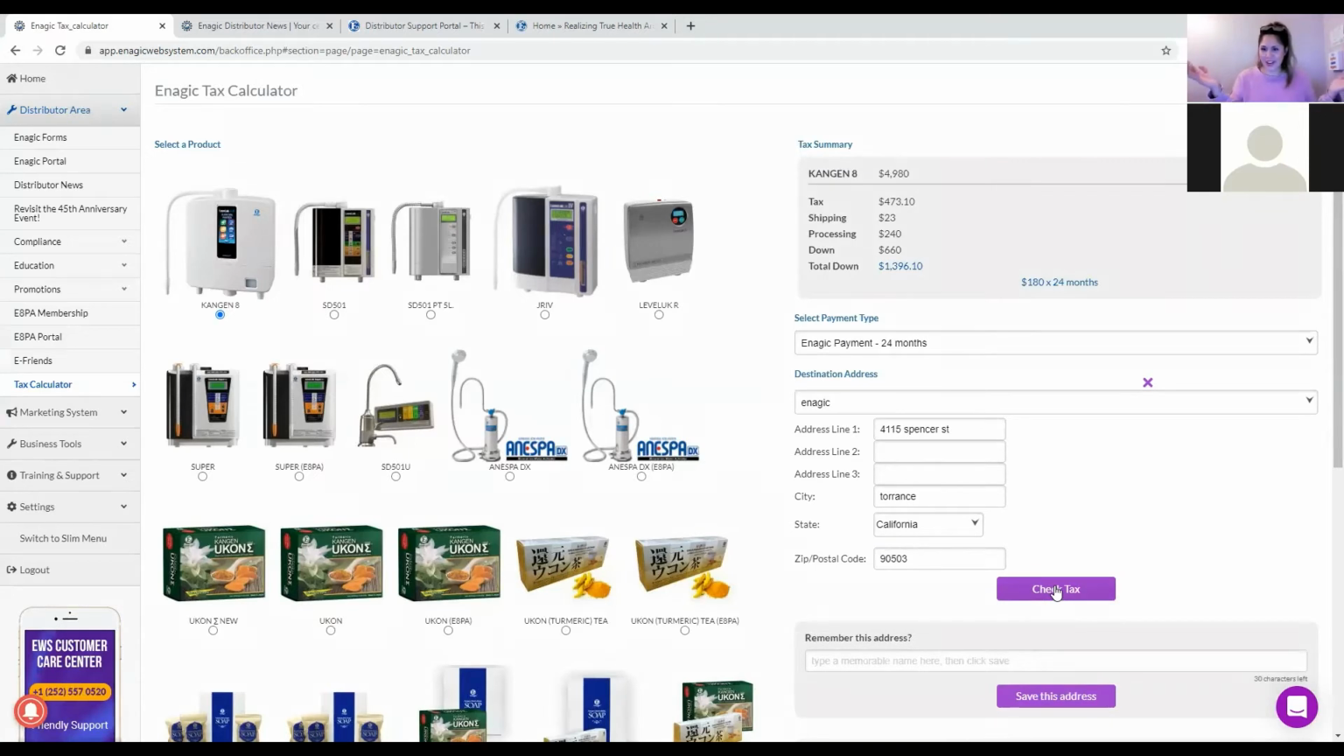And look, there, you guys, it did the work for you. You don't have to do any math. It pulls up the full price, pulls up the tax, the shipping, the processing, the down payment, and the total down payment. So when people say, oh, well, how much would I have to put down? That's the number where it says total down.